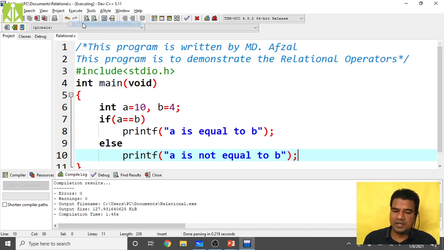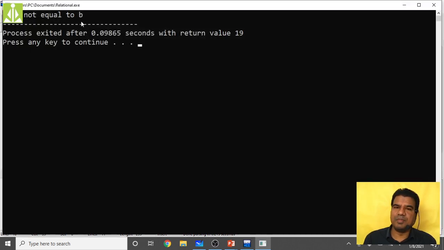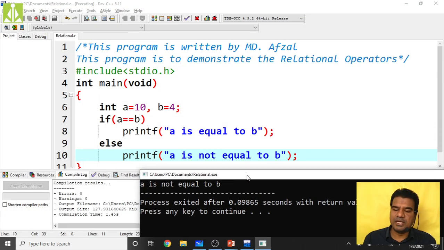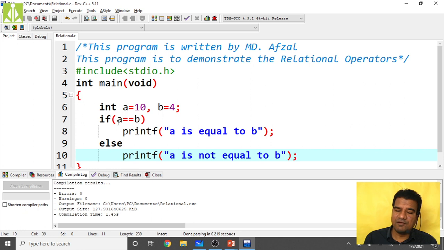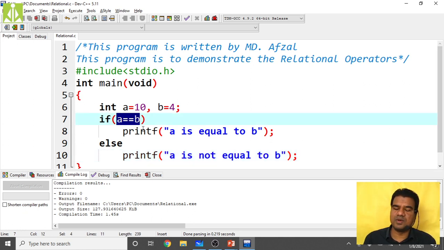Now run. See, A is not equals to B. In general, when you are writing a condition, A equals to B, A's value will be replaced with its value. So here it checks 10 equals to 4. The equal operator is checking the equality of 10 with 4. It is not equal, isn't it? So this condition will return false.